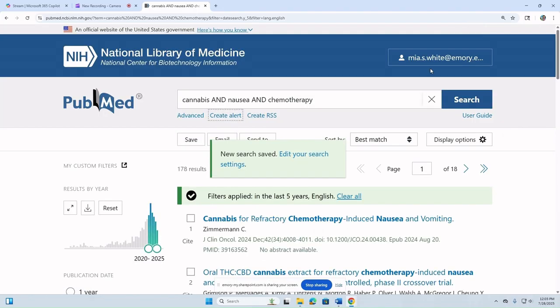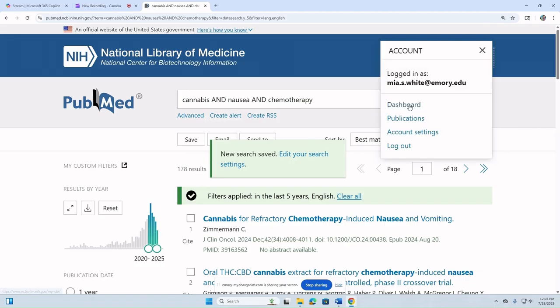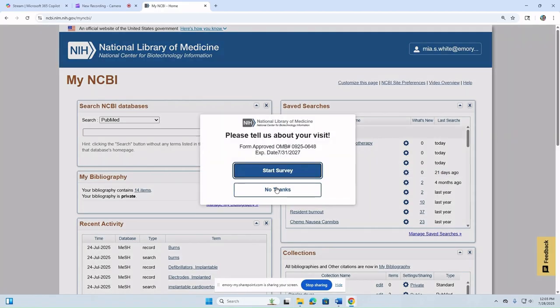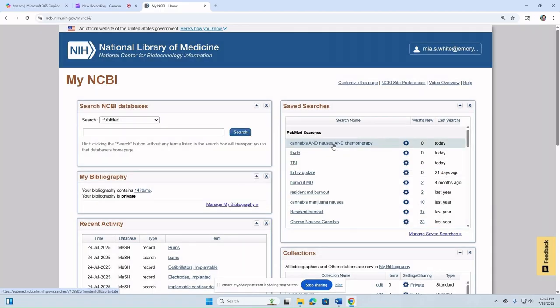So now if I go into my dashboard and I go to my saved searches, here's the search right here. If I log in a week from now and there are new results, it would tell me the new results here, and I could click on it and launch the new results.